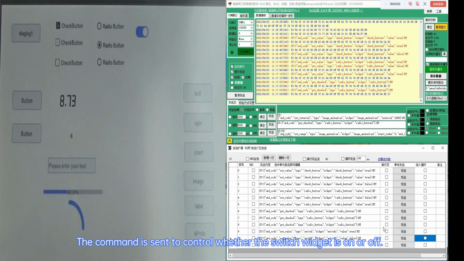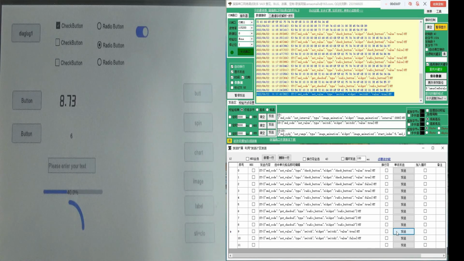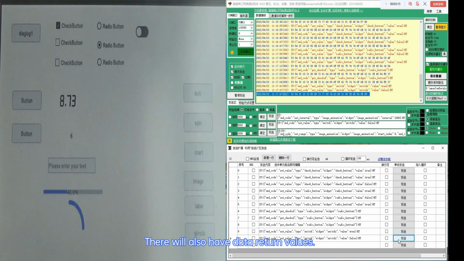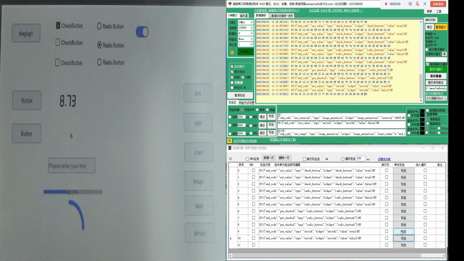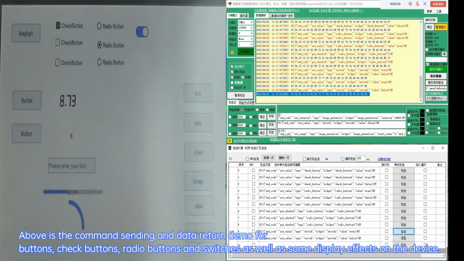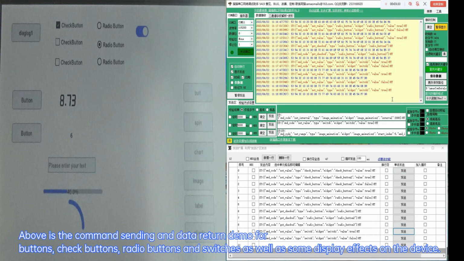The command is sent to control whether the switch widget is on or off. There will also be data return values. Above is the command sending and data return demo for buttons, check buttons, radio buttons, and switches, as well as some display effects on the device.